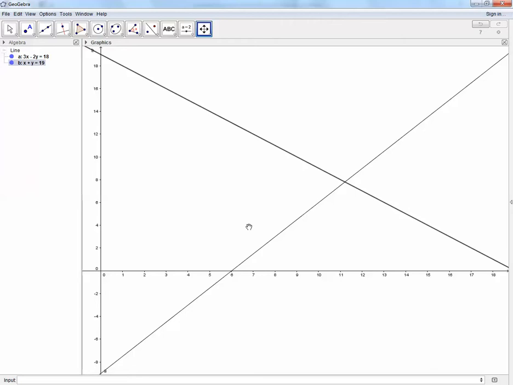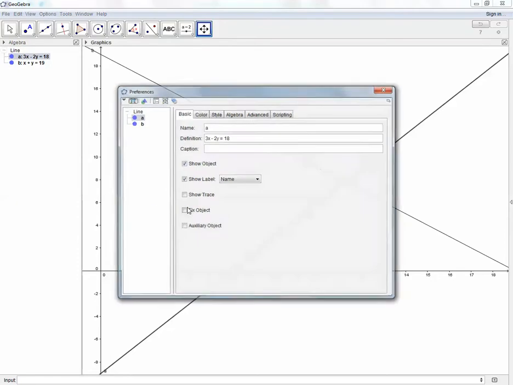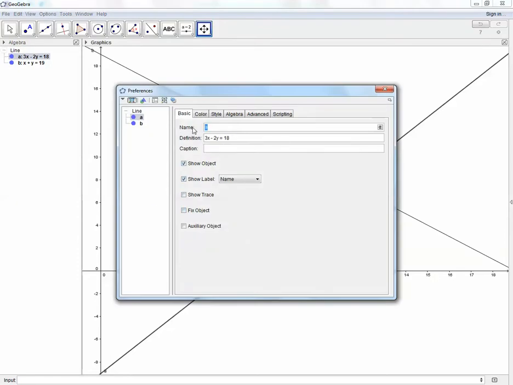And right now, personally, I don't like the way it's displayed. So I'm going to either click the line or click the line from the algebra window, which is personally a little bit easier in my opinion. And then if you right click and go down to object properties, you can now manipulate things about the graph. So you can rename it if you want. If you don't want to show the label, you can turn the label A on and off, or you can show different features of the graph.